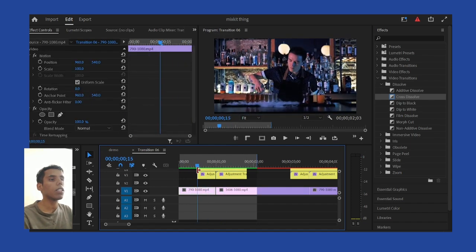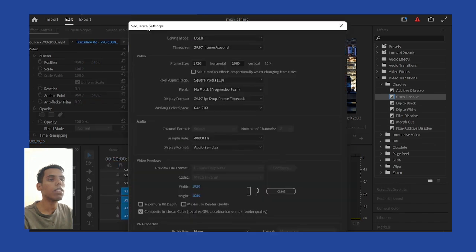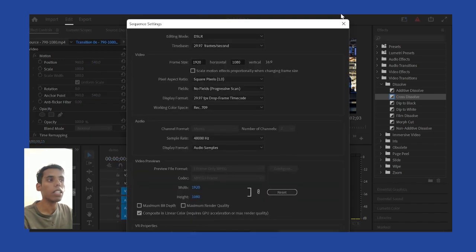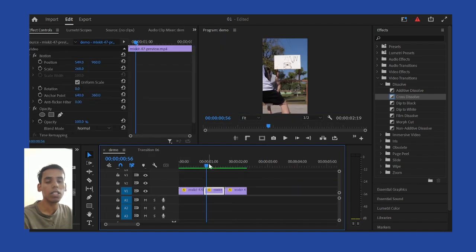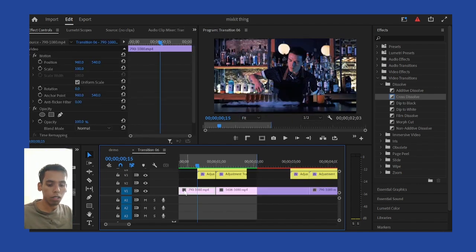So as you can see, whatever transitions you download from Mixkit.com are made for horizontal size, right? Which means 1920 by 1080. But we wanted to use the transitions in the vertical, which is 1080 by 1920. So how are we gonna convert that?